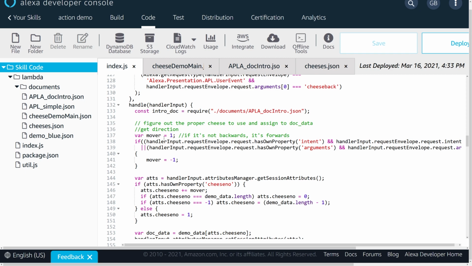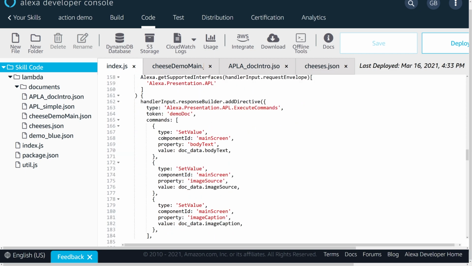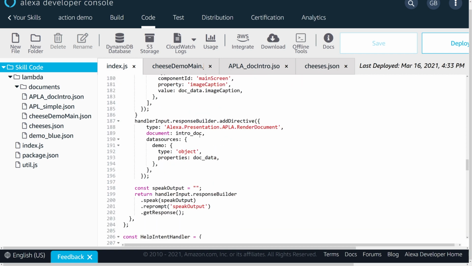We get the cheese data from our array of cheese information, but this time for the directive at line 162, instead of telling it to render document, we have it execute commands. This is where the magic happens, people, because we use the same token from the directive that was used when we first loaded the document. The system knows those commands are meant for it. And because I added that ID to the template, we can still set values for its properties. We add a new directive to render the APLA with the latest cheese info, and we're good.